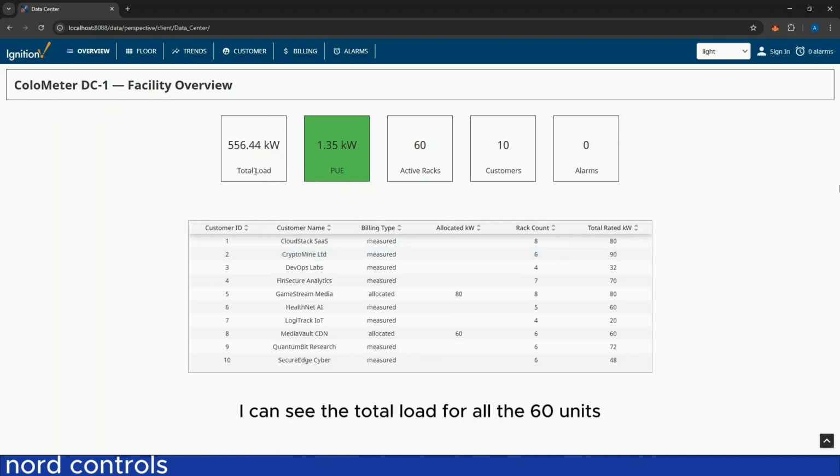Now here on the top, I can see the total load for all the 60 units, and it is around 420 kilowatts. Then this metric, which is the power usage effectiveness, tells us how this data center is operating, like how efficient it is. So its value is 1.3. So how does it calculate? It aggregates all these values and divides it by the total load. In this way, we get 1.35. So between 1.1 to 1.4 is a good value. And if it is more than that, then the efficiency will go down. Here I have total 60 racks and there are total 10 customers.